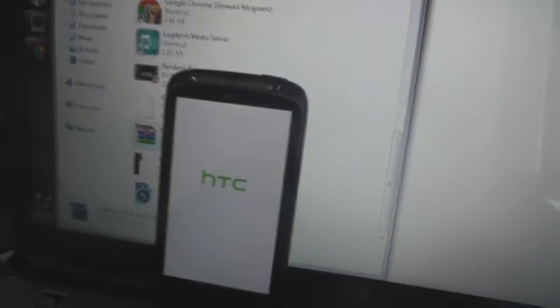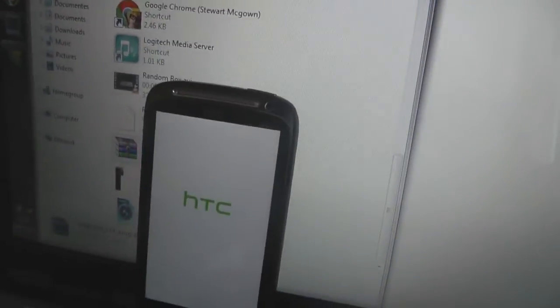Hit OK again. And it should reboot into ClockworkMod Recovery and start flashing your ROM. I'll just make sure the HTC logo pops up to see if this is going to work. There we go, and it will boot into recovery and do that. So, once that's all done, I will come back and show you the rest.